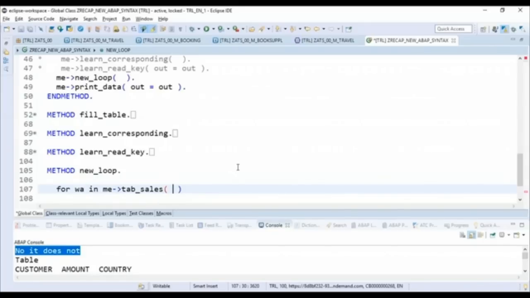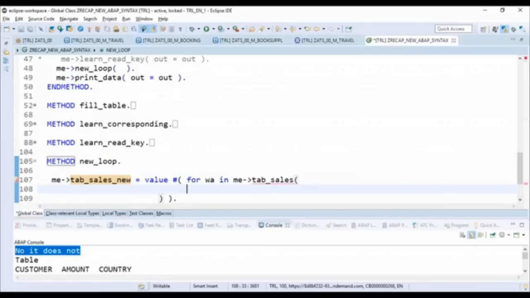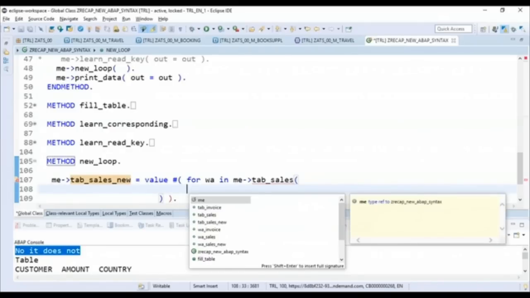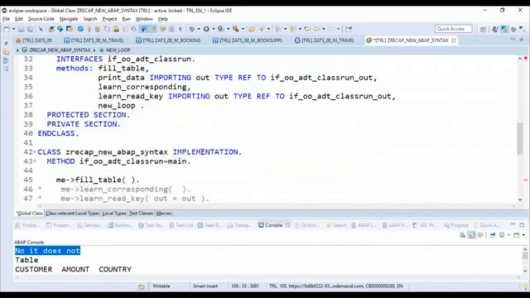And now you can fill whatever you like. Suppose I now want to produce my final result as sales table new equals VALUE hash. I can add it with the FOR loop. So you can see this is your new syntax. Now the output is of type sales new. So in the sales new, what columns do you have? You can add them here. So you can say sales new, whatever columns you have. What were the sales new columns? Ship to party, gross, and country.